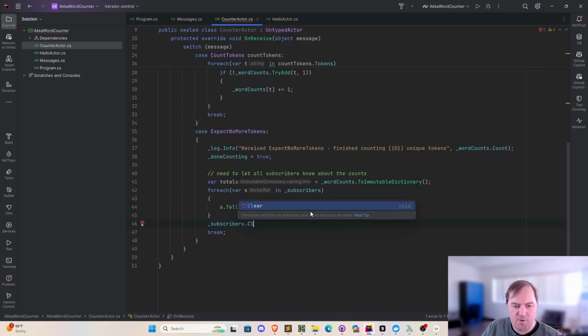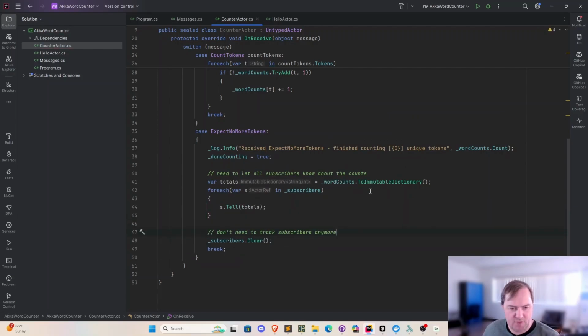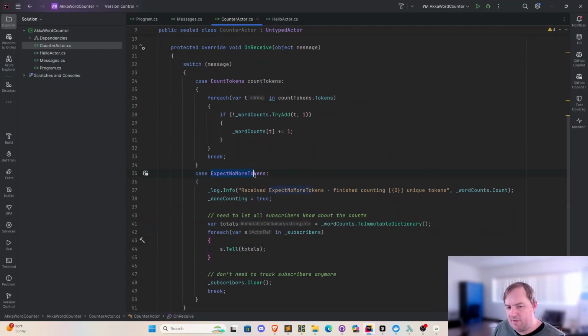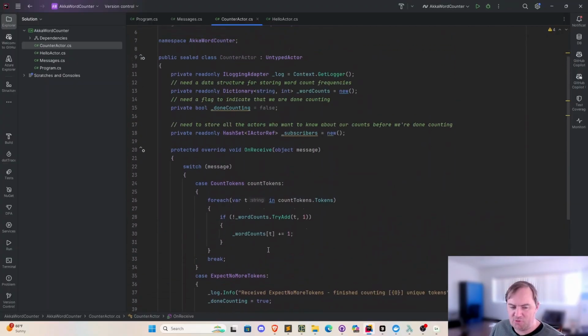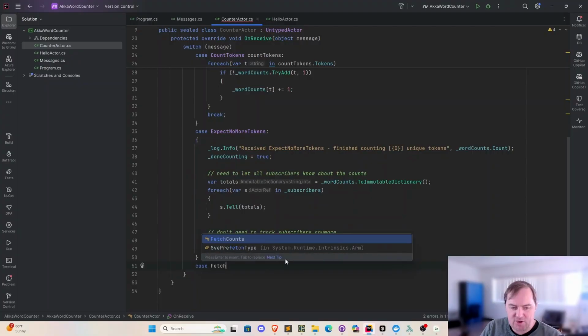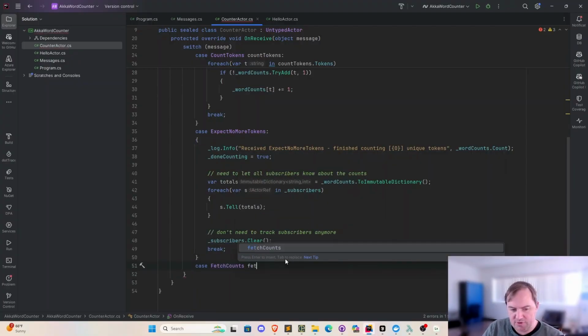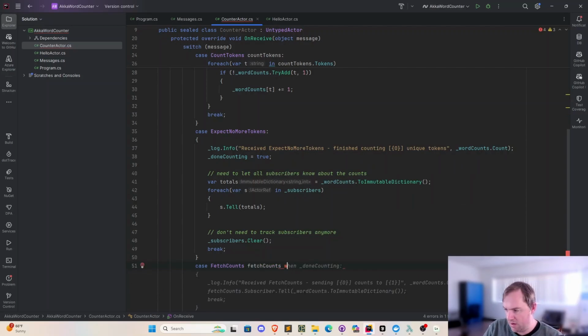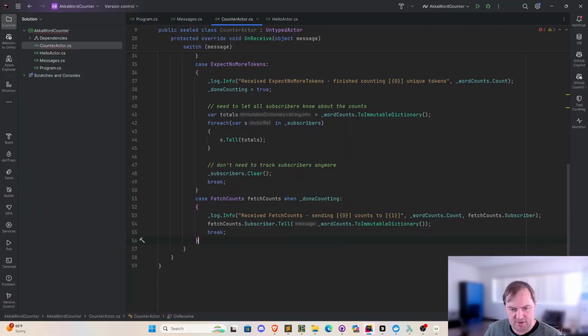And then at the end down here, we will clear all of our subscribers. There we go. So what we're doing here is when we get this expect no more tokens message, we are done counting. We're going to transform our mutable dictionary to an immutable one. And we're going to deliver that to each of the subscribers in our hash set. And then we are going to clear that set of subscribers at the very end. Seems pretty straightforward. Now, the last thing we need to handle is our actual fetch counts message. We'll do fetch counts when, let's see, done counting.